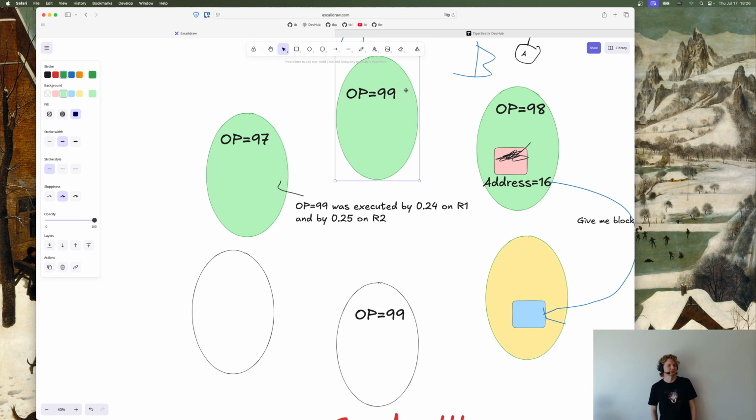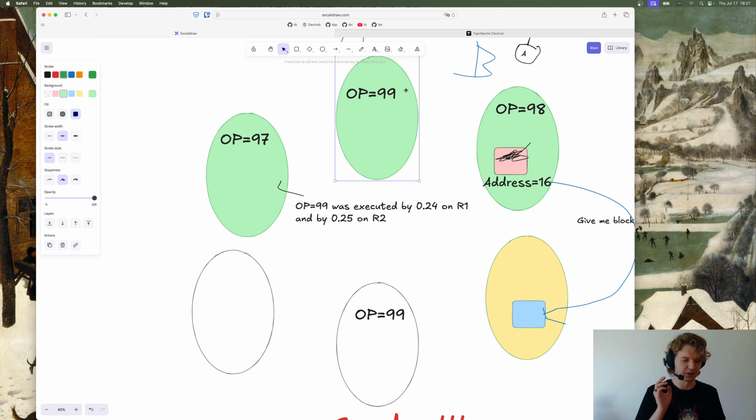So okay, how do we do that? And that's crazy, super crazy. There are two components there.